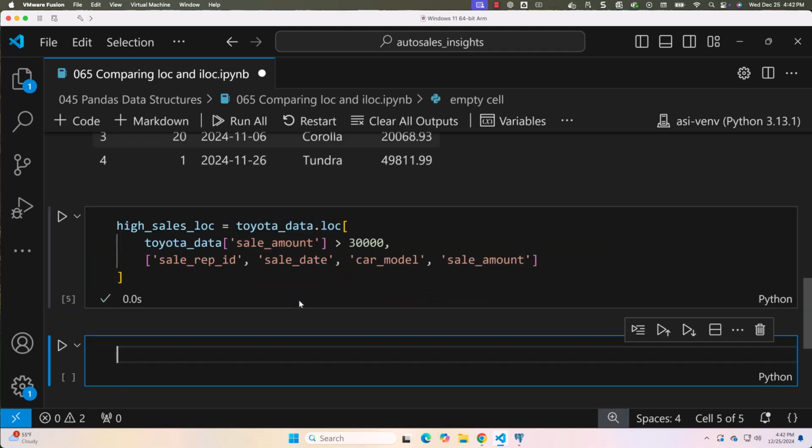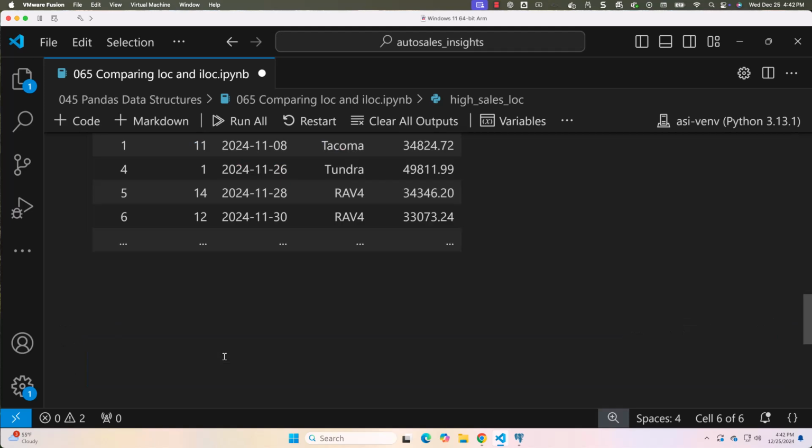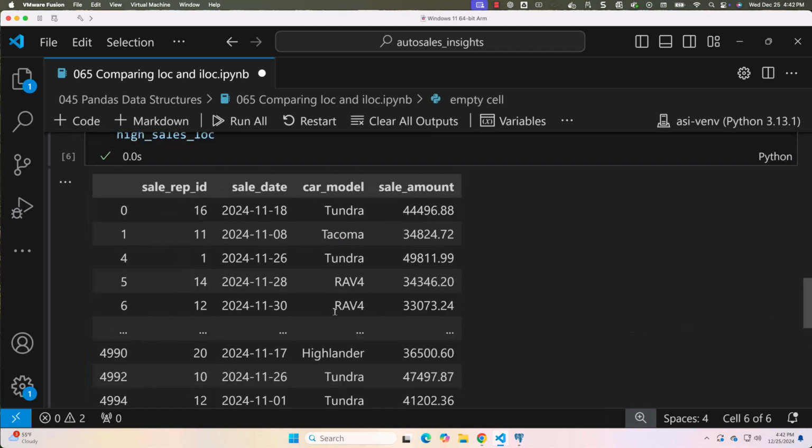It has run successfully. We should be able to review the results by using this approach. You can see the outcome. All the rows have sale amount greater than 30,000, and also each row has details about only 4 columns. Dot loc directly combines conditions with column selection. It makes it more concise. With dot iloc, you need to first filter the data frame and then use positions to select columns.